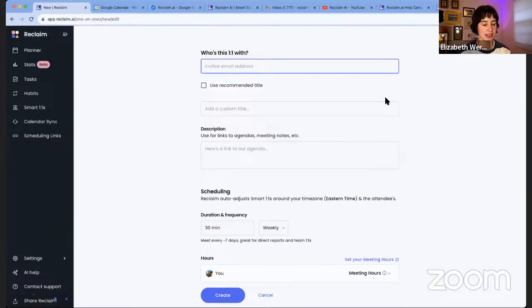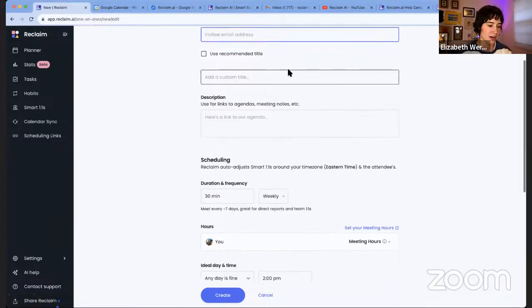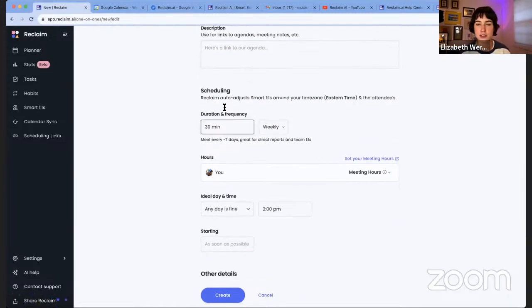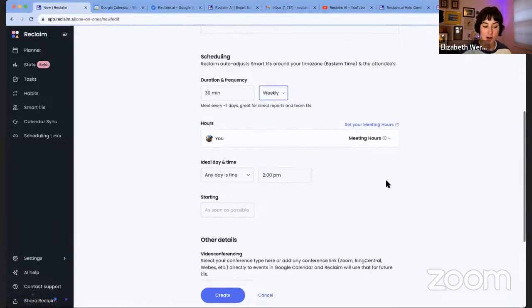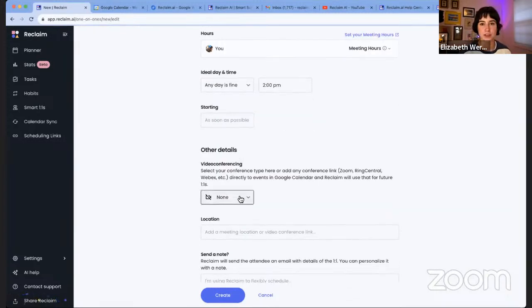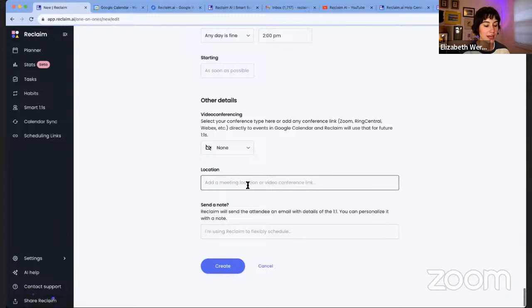So email invitation, again, a very similar form that we've already seen throughout, a title for your meeting, a description with a link to agendas or notes or anything like that. Here you have your scheduling rules that are now becoming a little bit more common here, with your duration and frequency of the meeting. You have your hours as well as your attendees' hours, your ideal day and time when you want it to start, adding video conferencing or a physical location, and a note for your invitation.